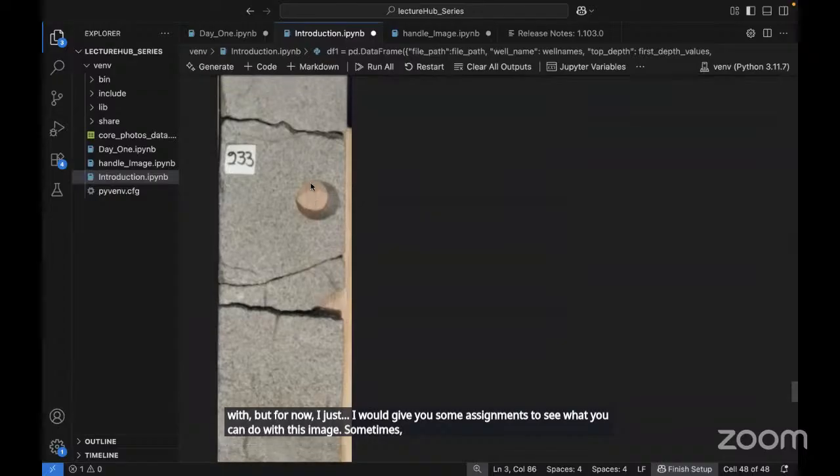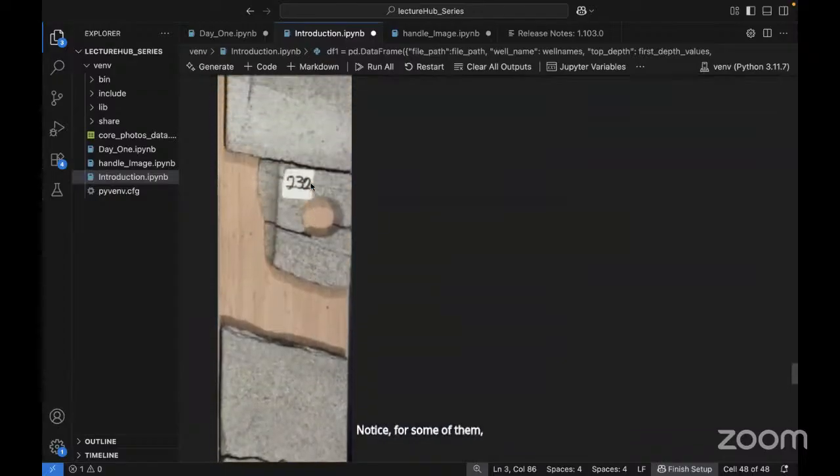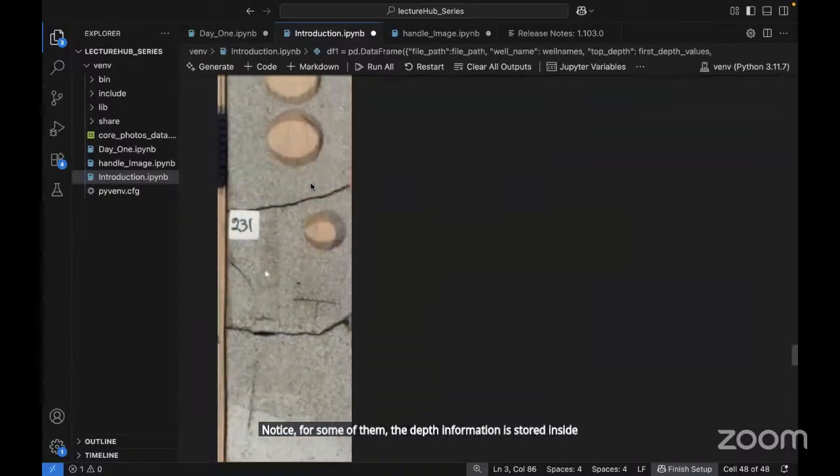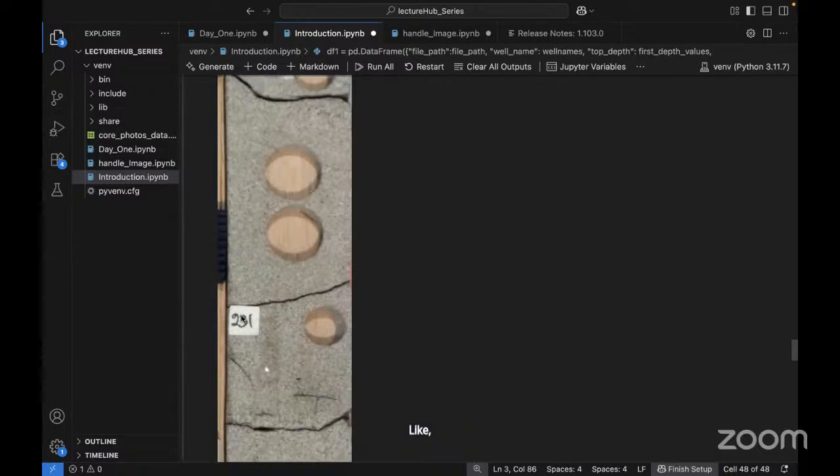Notice that for some of them, the depth information is stored inside the image, like pictures inside the image. So you have to find a way to extract the values from the images themselves. Now, for you to do that, you have to start using advanced tools like setting up what they call Pytesseract. And now we have LLMs. You could actually play around with them to help you with that process.